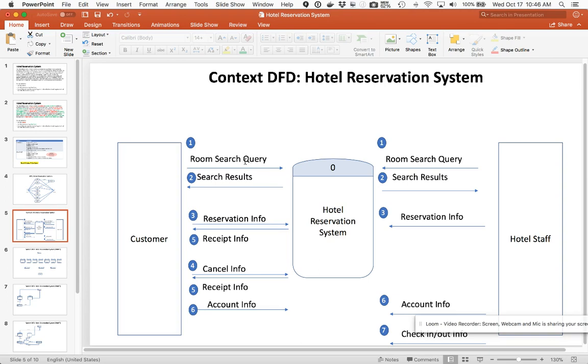So in order to do a search, we need to send a search query. When we receive a search result, to view the results, we get the search results. All right, so these are considered more like noun phrases, and before those were verbs. The same thing applies to the hotel staff. So the hotel staff, they can do the exact same thing.